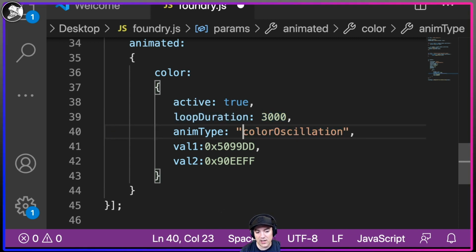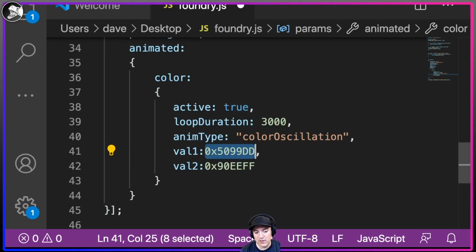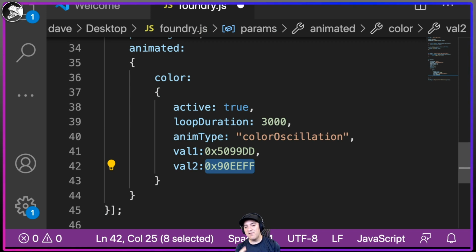It's going to do something called color oscillation. So it's going to take the color property in here, and it's going to loop between this value and that value infinitely on a 3-second cycle. Cool. Let's look at it. Let's see what it looks like.